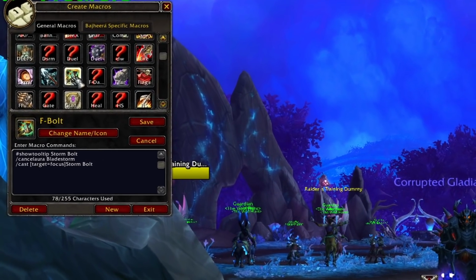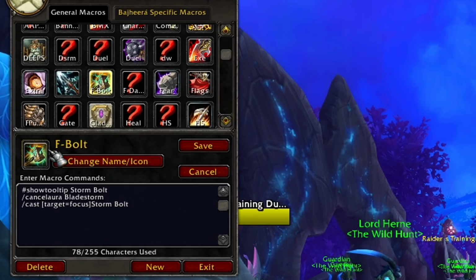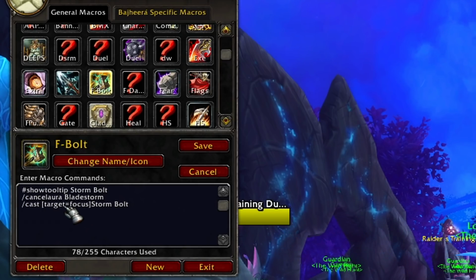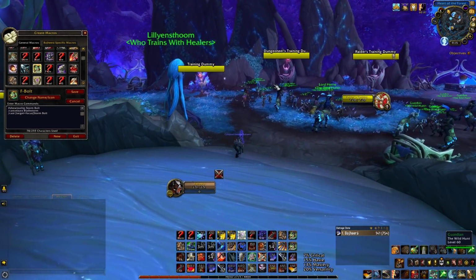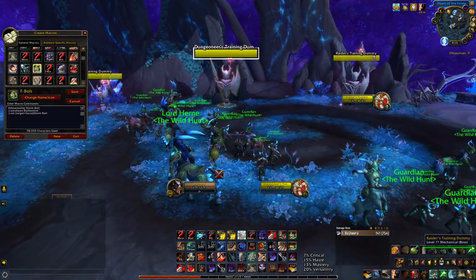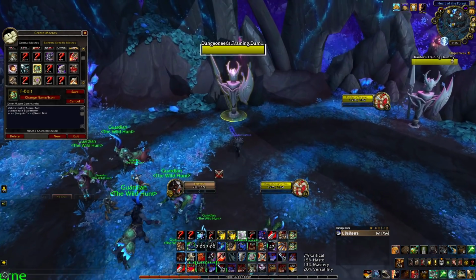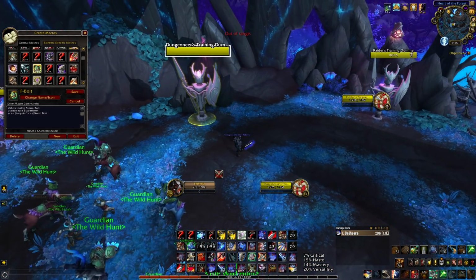So same thing with focus Stormbolt, right? You set a focus, and then whenever you press this keybind, it's going to chuck your Stormbolt at your focus rather than whatever you're targeting. So same thing, we can do that again. I'm targeting this dude, right? We have set this guy as our focus. So when I walk over here and I'm attacking this dude and I want to chuck a Stormbolt at this guy, boom, chuck a Stormbolt at your focus.